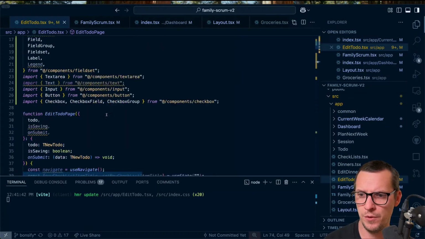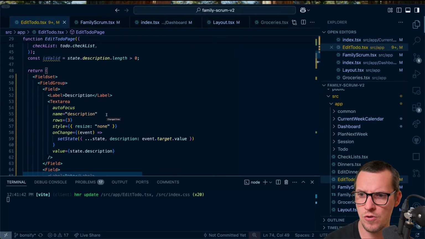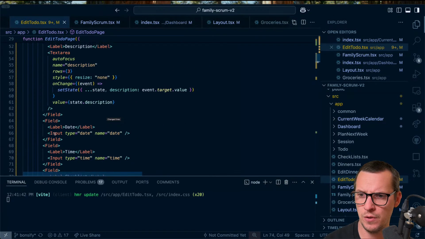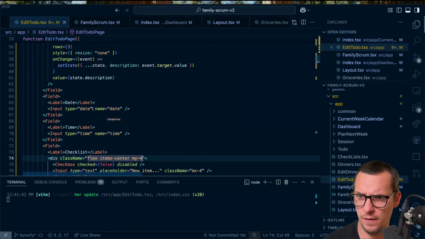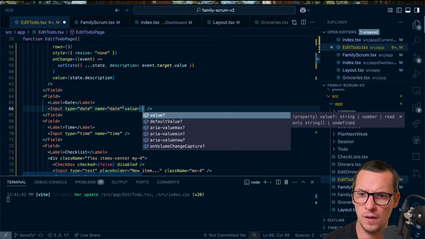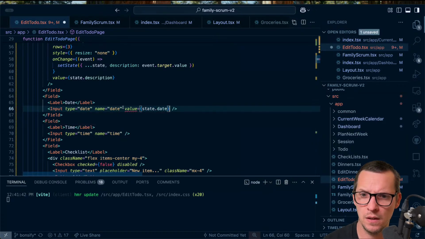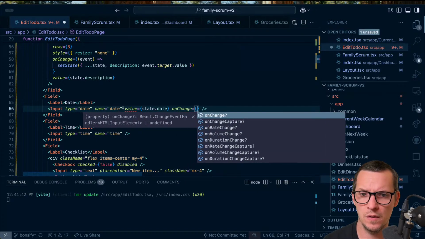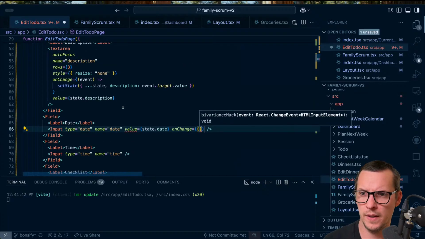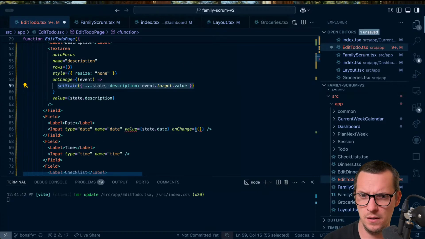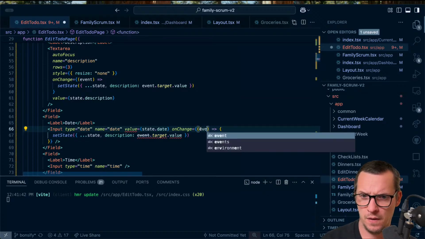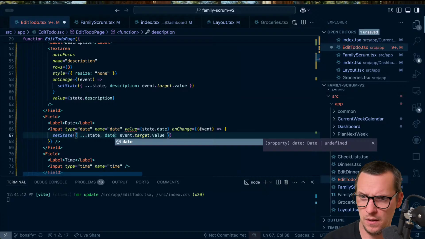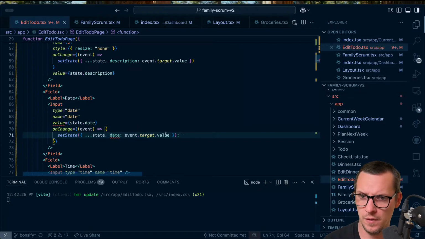Okay, let's hook it up to some state. So we have description, value is state.date, on change. I guess it's the same kind of thing as this. No idea. Event. This will be date. Oh, interesting.